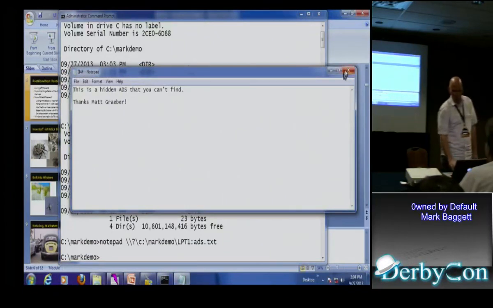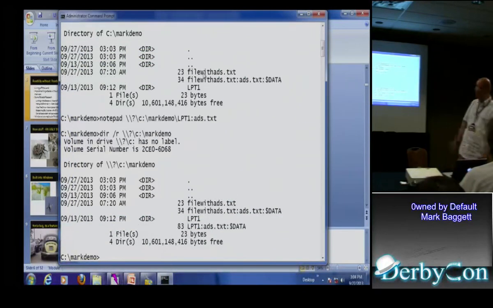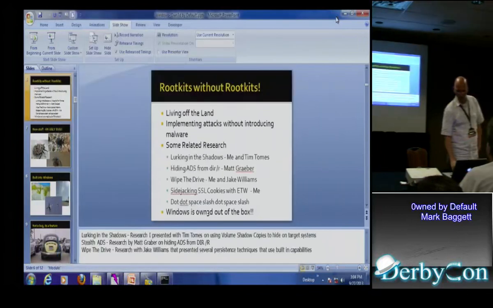Now again, if you want to be able to see these hidden files, you can do dir /r, give it the full path with the \\?\ at the beginning, and then the alternate data stream does show up attached to LPT1. But by default, dir /r isn't going to show you those. Okay? So that's some other related research.